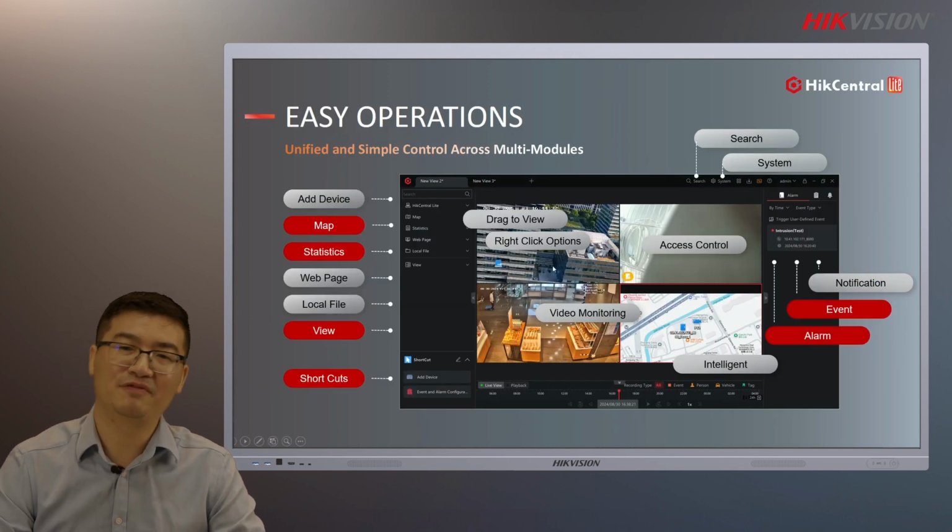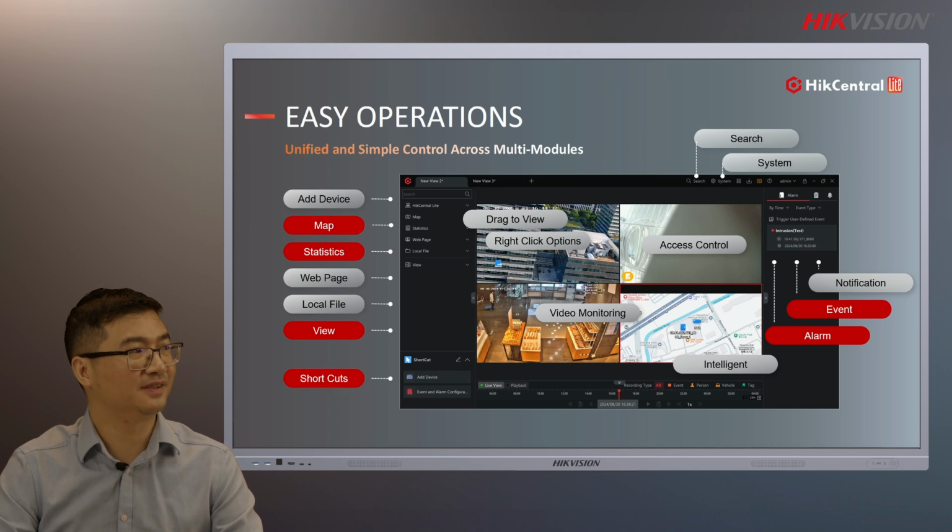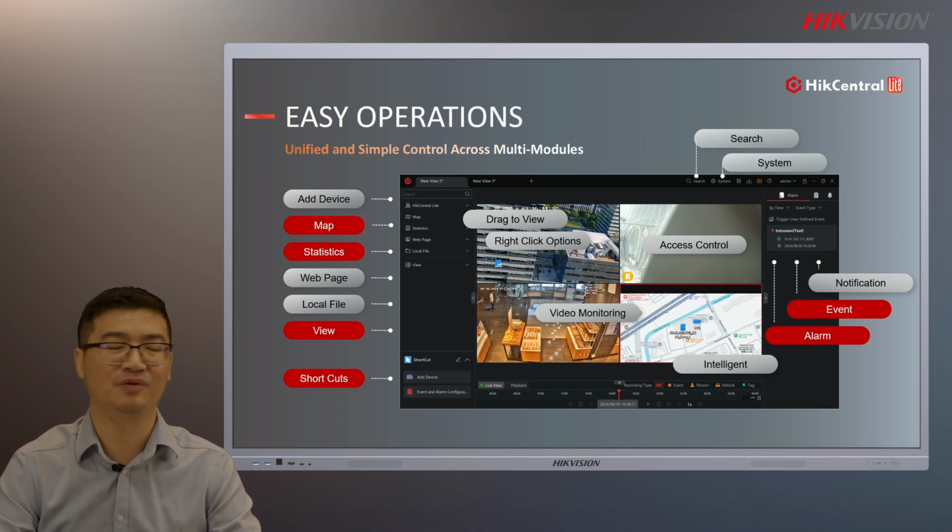The next part, we will focus on easy operations to see how HikCentral Lite brings unified and simple control.